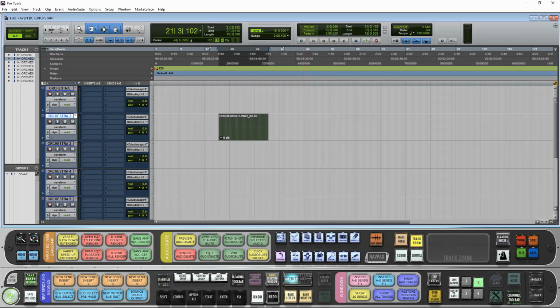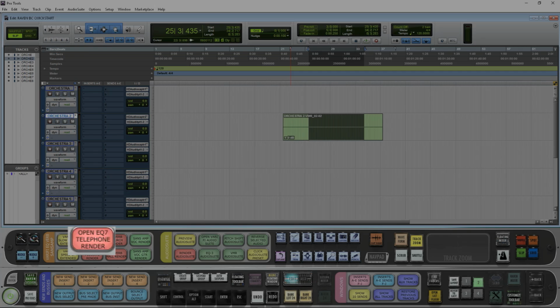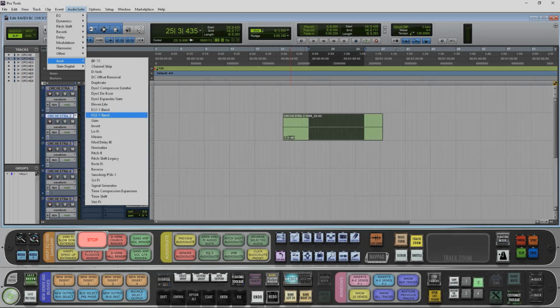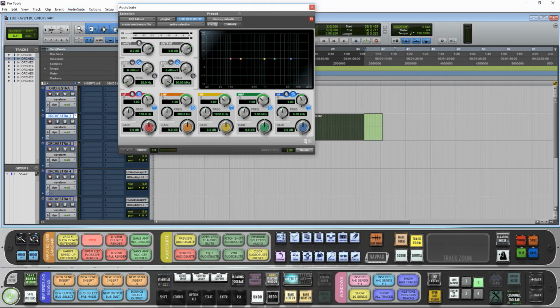Let's select the vocal here and put a telephone effect on it. Hit the red EQ7 Telephone Render batch command, and it will open the Avid EQ7 Audiosuite plugin, select Telephone from the Presets menu, and click Render.